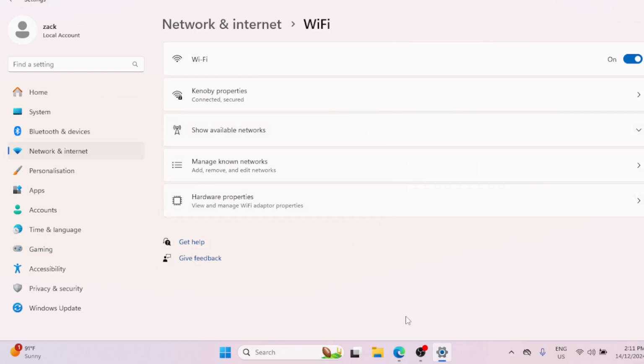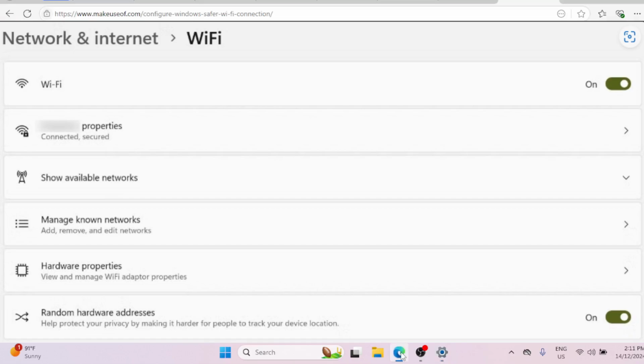Random hardware addresses replace your real MAC address with a random one, making it difficult for third parties to track you. My card does not support this feature, so it is not showing, but it's supposed to show like this at the bottom. Just enable it. Public Wi-Fi networks often log devices by their MAC address. Randomizing it makes it harder for attackers or network administrators to track or target your device.